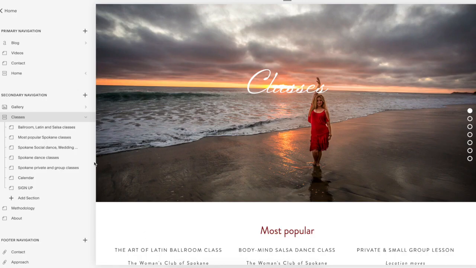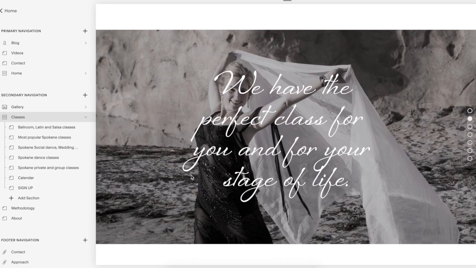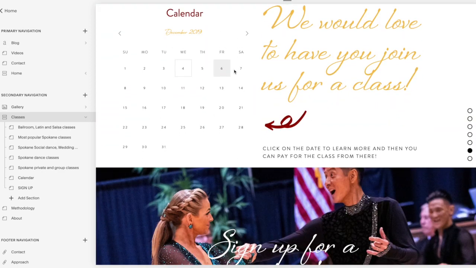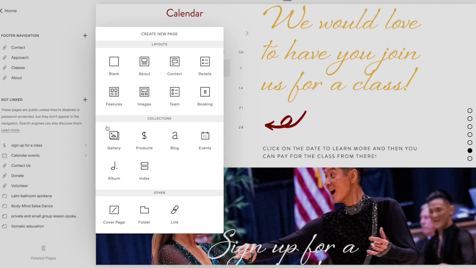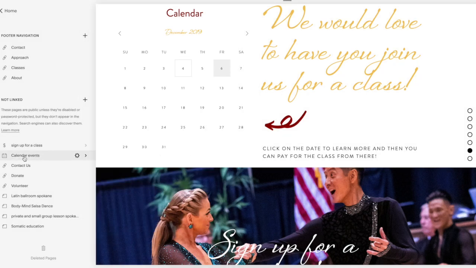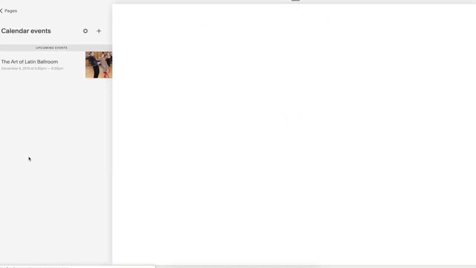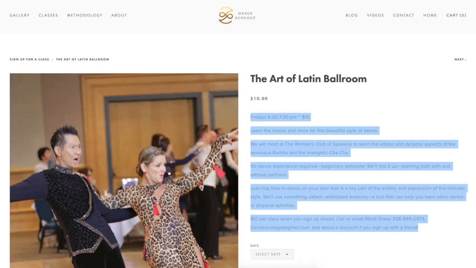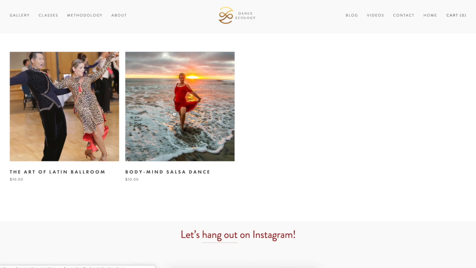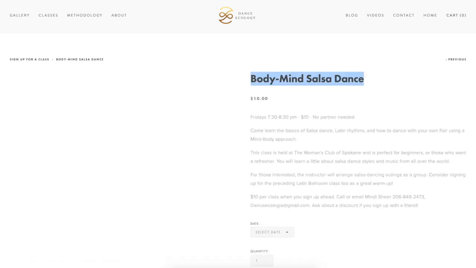Once you have created the event, it is time to go in and put it in your calendar. So on my classes page, I have this calendar, and you can see I've already put one in the calendar. How you do this is go over to the left-hand side, scroll down to not linked, do the plus, and then click events, and it will create an event. I already created it right here. Click on calendar events, and then you can click plus, and just copy the information that you've already written down into the event.